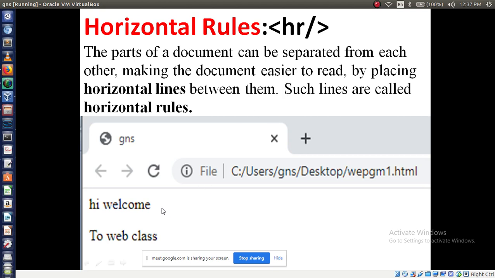Here if I use the HR tag, what will happen? The output will be like this, a line will display between these paragraph tags. Hi, welcome is one paragraph, followed by a horizontal line, so I put the HR tag. Then next I take to web class.